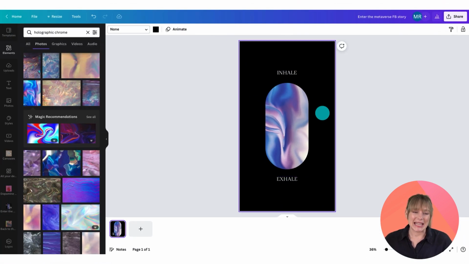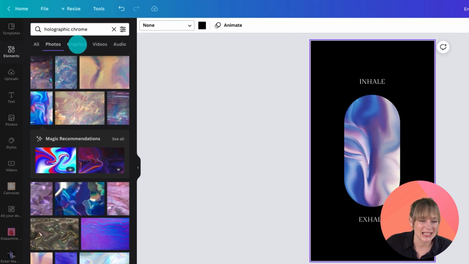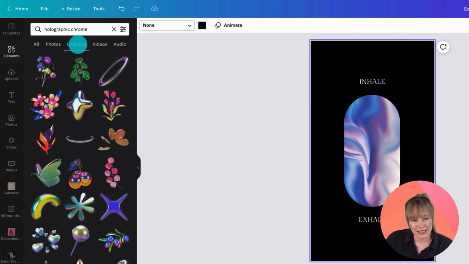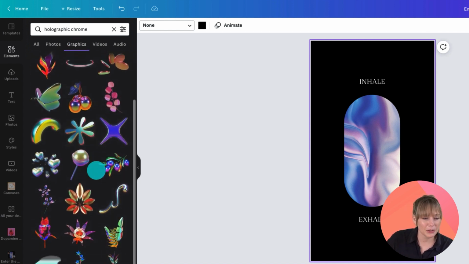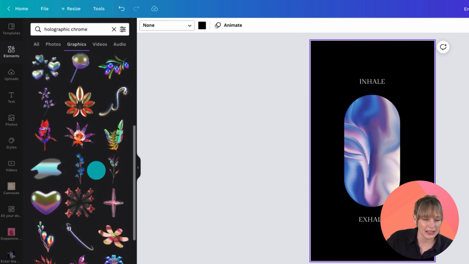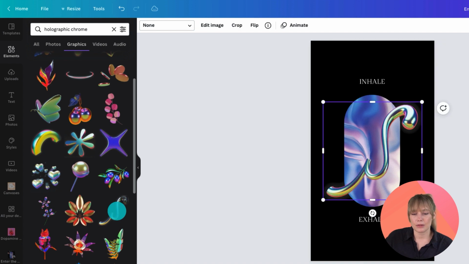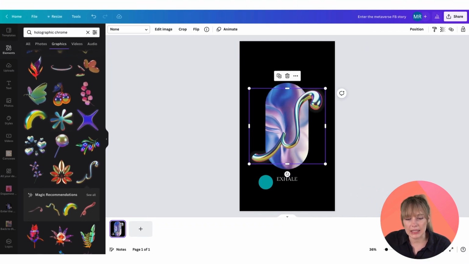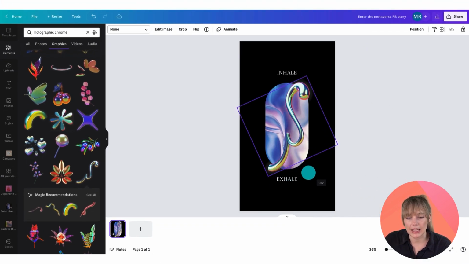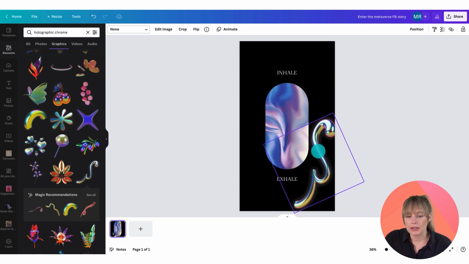Now, the next thing is I really think we should bring in some 3D chrome elements here because I just love these elements for this trend. So while I've still got holographic chrome in here, I can actually go across to the graphics section. How cool are these? I am obsessed. I love all of them. I'm going to pick these sort of like swirly ones. I think they look amazing. So I'm just going to select those.